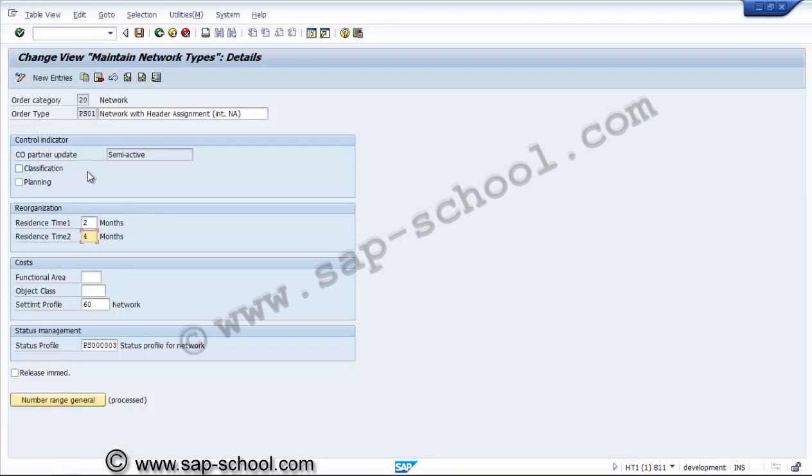The second residence time determines the time that must elapse between setting the deletion indicator and reorganizing the object. By default, these are selected as 2 months and 4 months. We can change them at any point of time. Now the next thing is the cost part.